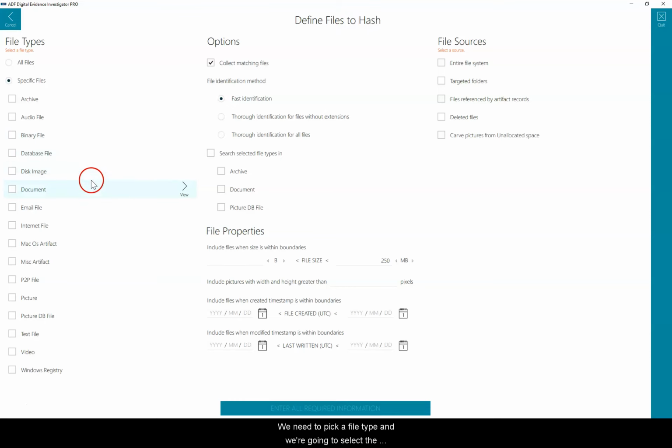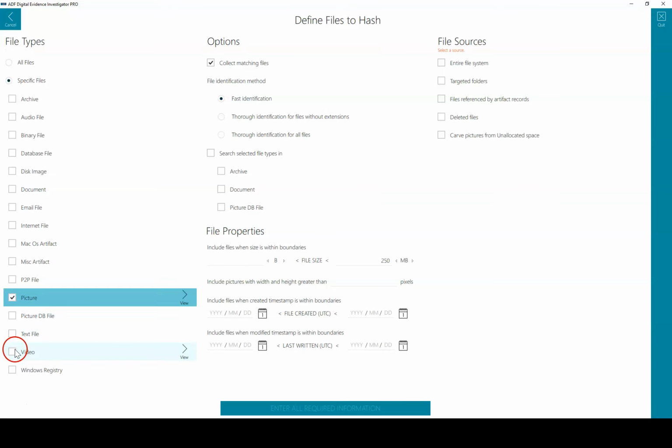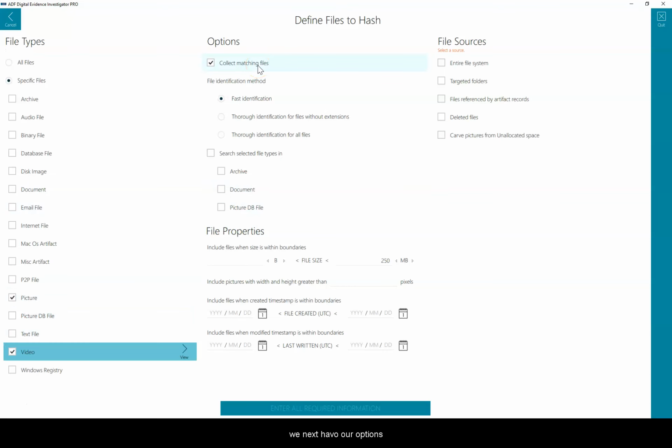We need to pick a file type, and we're going to select the file type that matches the hash values. We next have our options. It will collect the matching files by default. And then we select our file identification method.